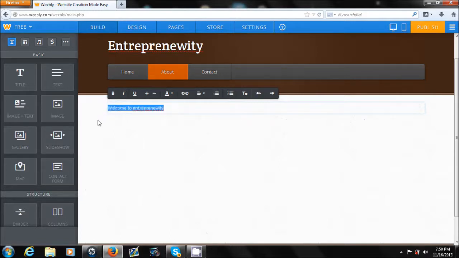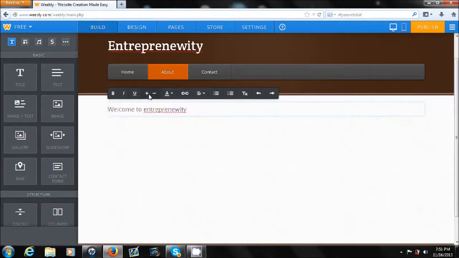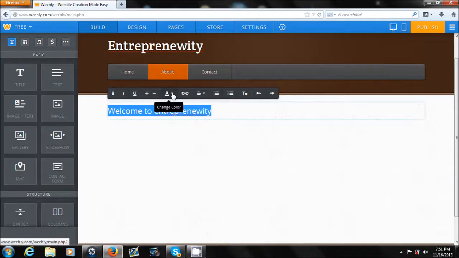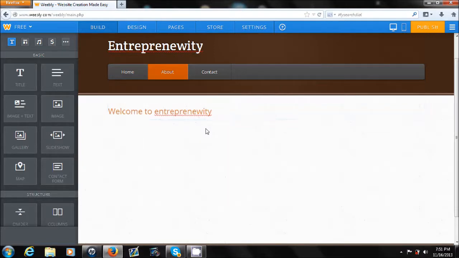So, okay, and I think I'm going to edit this text a little bit. I'm going to highlight the text, and I think I'm going to make it bigger by hitting the plus, a little bit smaller by hitting the minus. I'm going to change it like 2 notches. And then we're going to change the color of the text, and I'm going to try to match it with that a little. So I think I'm going to select right about there.